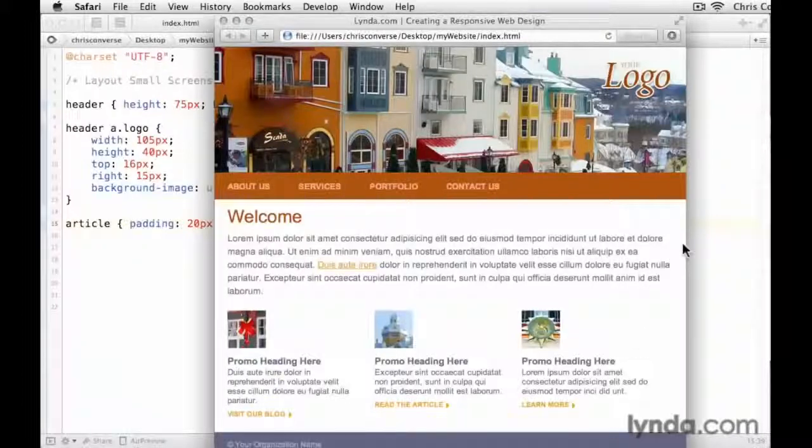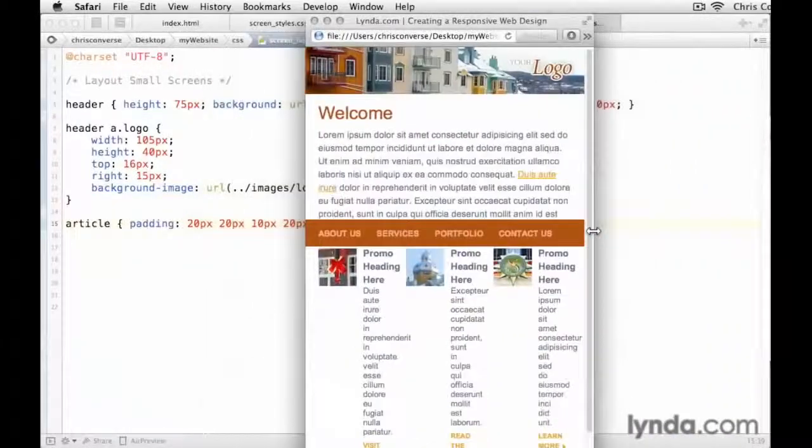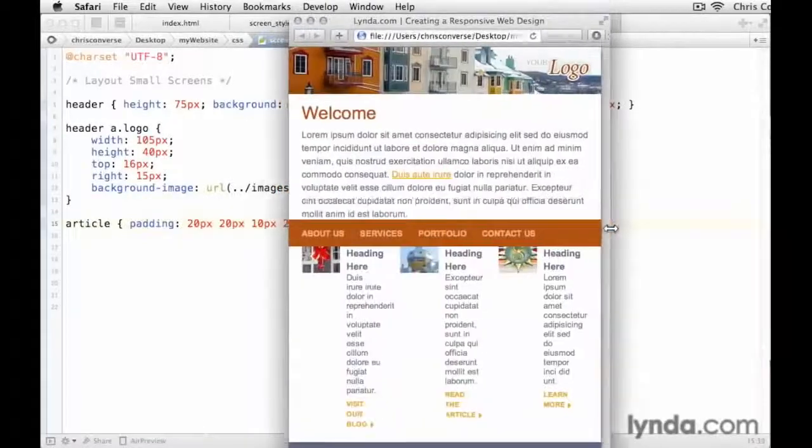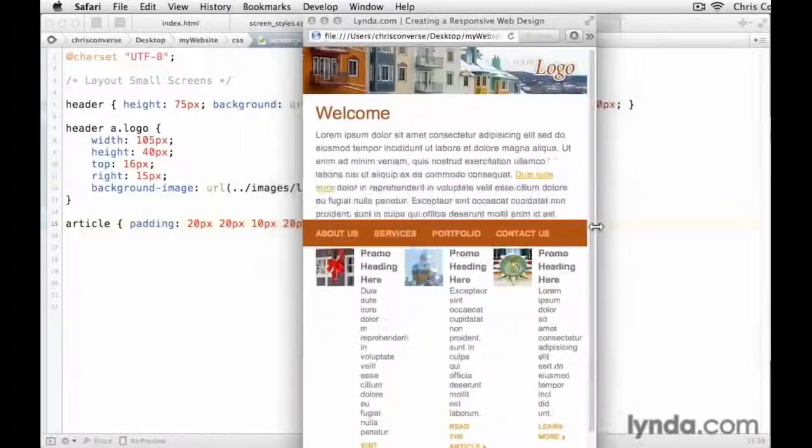Let's hit reload, and let's resize the browser down to under 500 pixels. So once we hit that threshold here, we can see the difference between medium, which is here, and small. So now our header is showing up at only 75 pixels. We have the smaller version of our logo, and we have the extra padding around the article area. Now that we have the header and logo and article styled for small screens, next we'll focus on the navigation element.